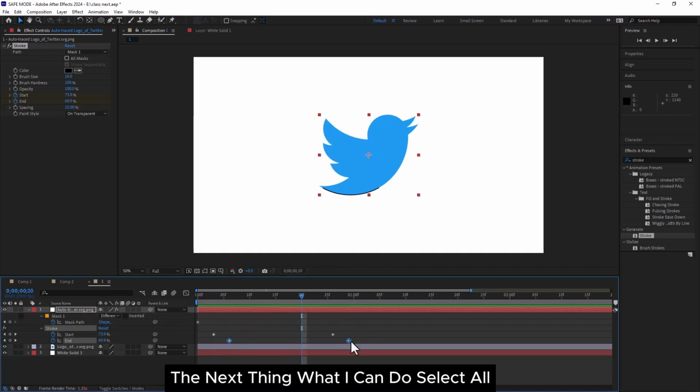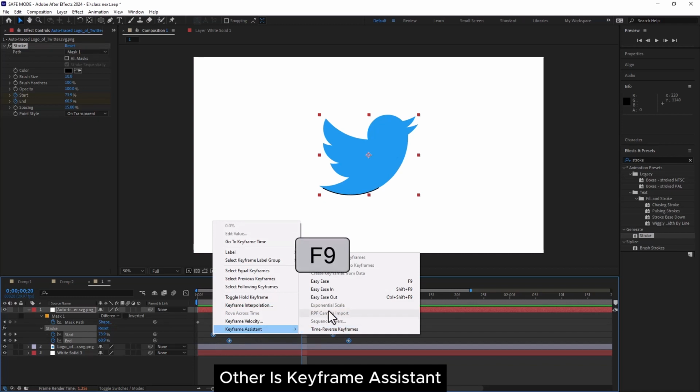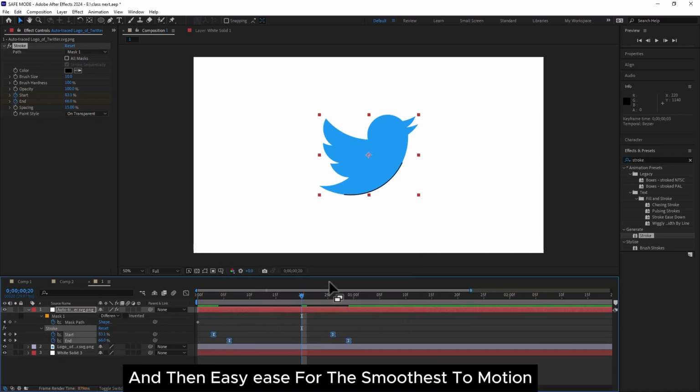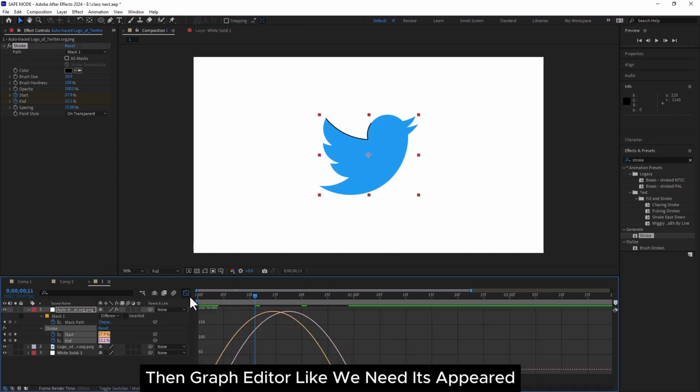The next thing I can do is select all, then press F9 for Easy Ease, which is a shortcut for keyframe assistant, and Easy Ease is for the smoothest motion. Now the next thing you can do is select all, then open the graph editor.